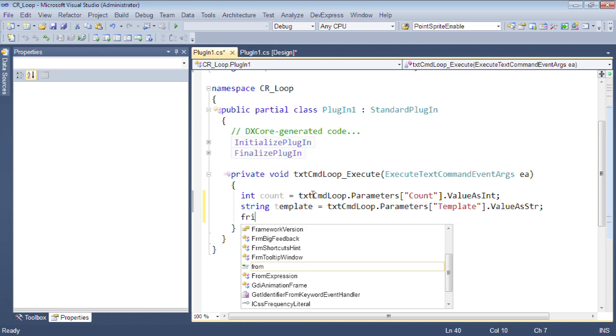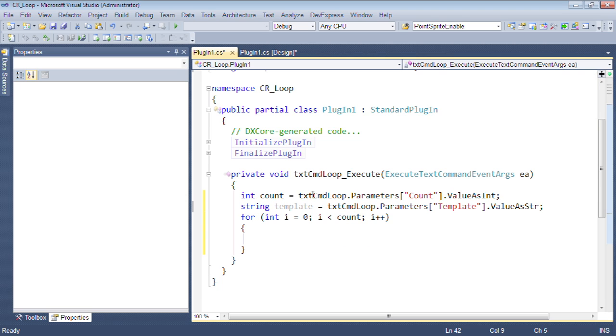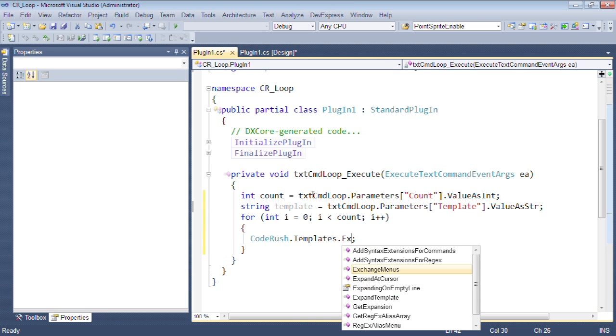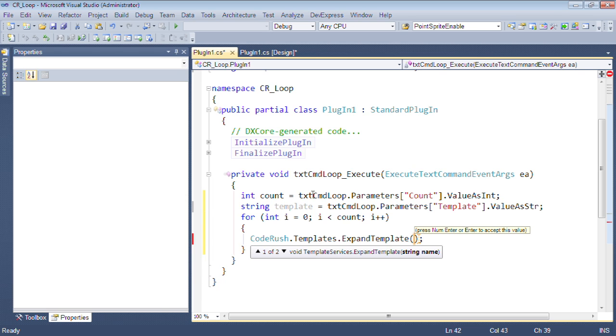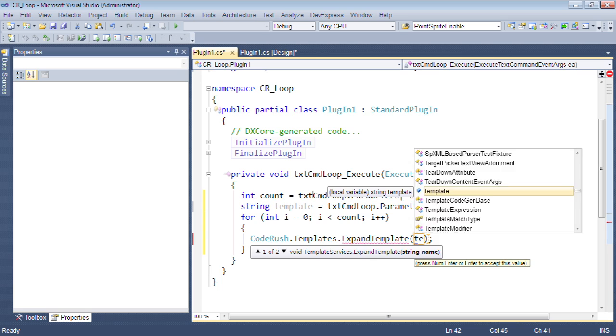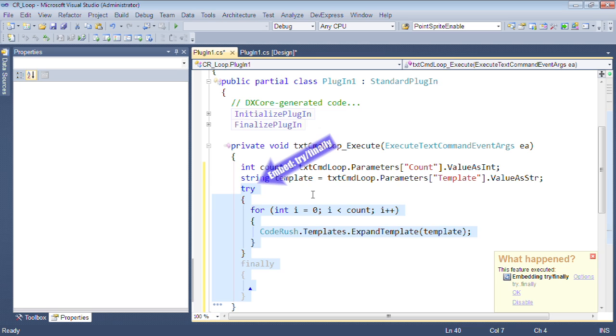We can now do a for loop. And inside the for loop, we want to go into CodeRush dot templates dot expand template, and we want to pass in the name. That'll be just template there. And one other thing we want to do on this, Rory, let me just select that. I'm going to embed it in a try finally. I just hit the letter F to embed it in a try finally block there.